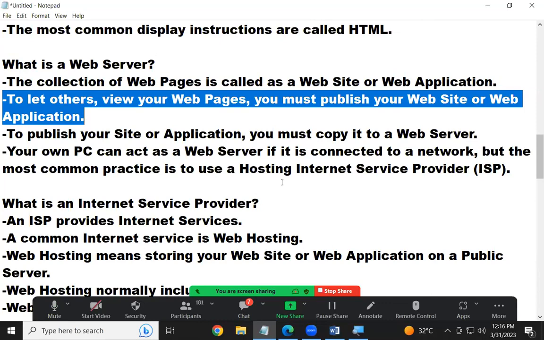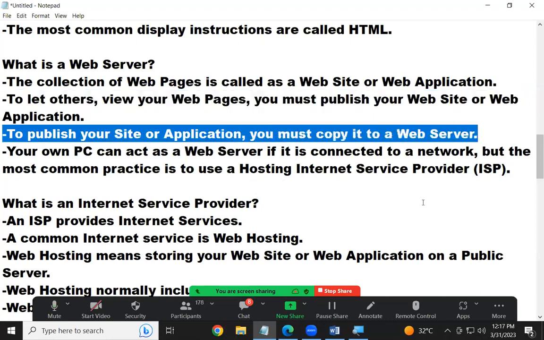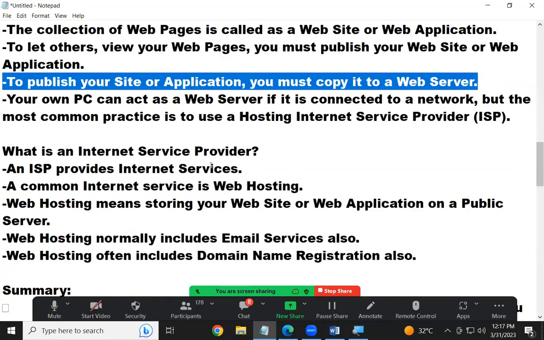To let others view your web pages, you must publish your website or web application. Are you clear? Okay, website or web application. Next. To publish your site or application, you must copy it to a web server.